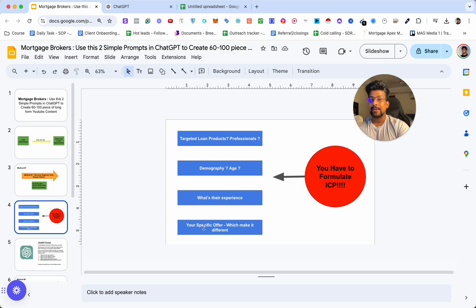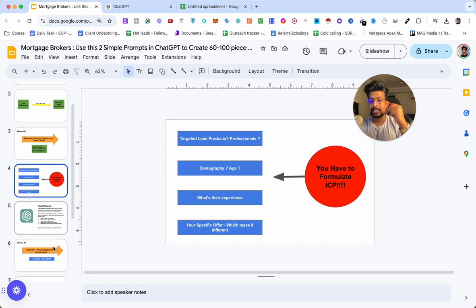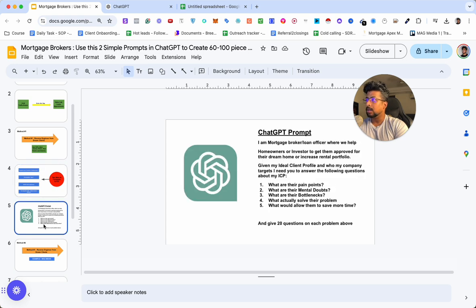That's the way to have your ICP. Now, this is the prompt I'm going to show you, and you can get the link of the prompt in the description where you can just copy and paste. But this is the prompt I'm going to use right now. Again, this prompt is very generalized right now.